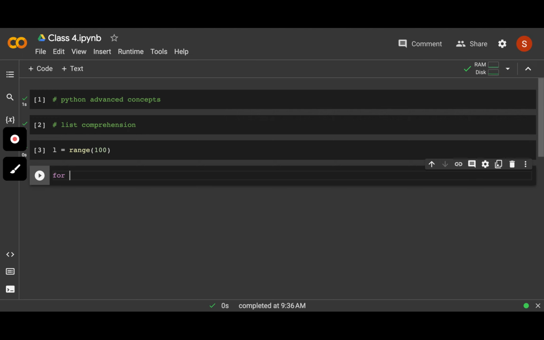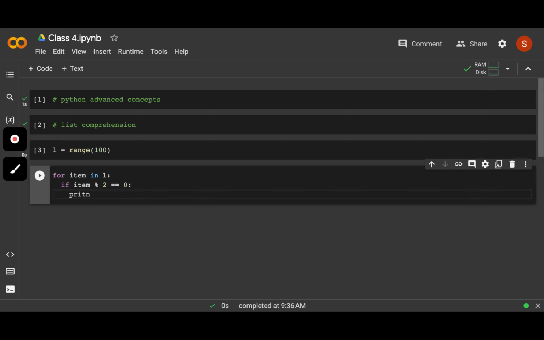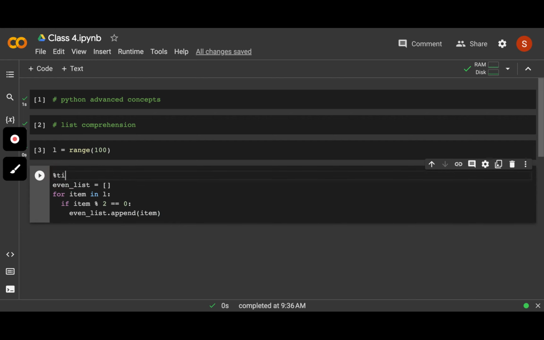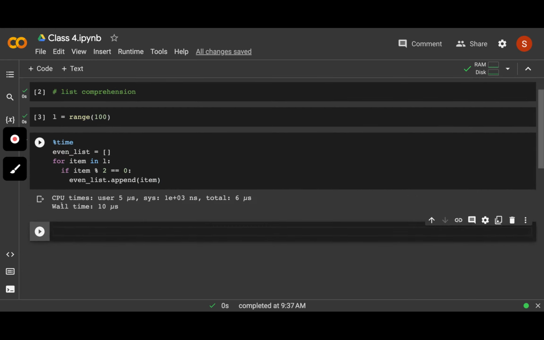Okay, let's say you use a for loop. We need to, let's say, create another list that is just having the even elements. Yeah, this is done.